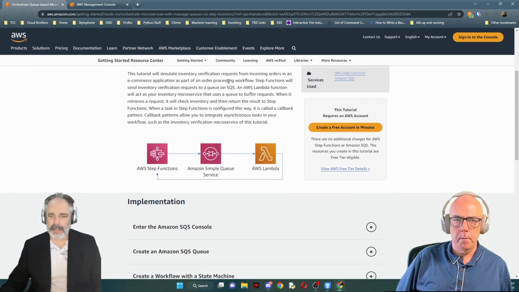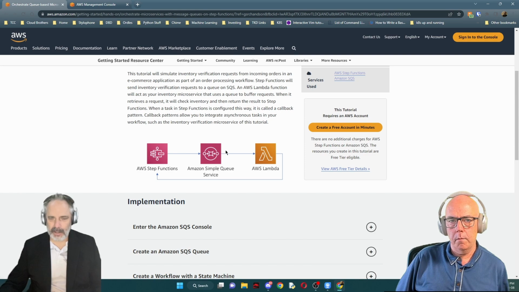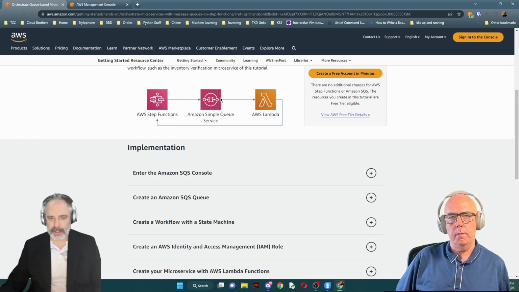This tutorial will simulate inventory verification requests from incoming orders in an e-commerce application as part of an order processing workflow. Step Functions will send inventory verification requests to a queue on SQS. An AWS Lambda function will act as your inventory microservice that uses a queue to buffer requests. When it retrieves a request, it will check inventory and then return the result to the Step Functions task. Step Functions configured this way is called a callback pattern. Callback patterns allow you to integrate asynchronous tasks in your workflow, such as the inventory verification microservice of this tutorial. And there's the simple diagram: Step Functions into SQS, AWS Lambda back into Step Functions.